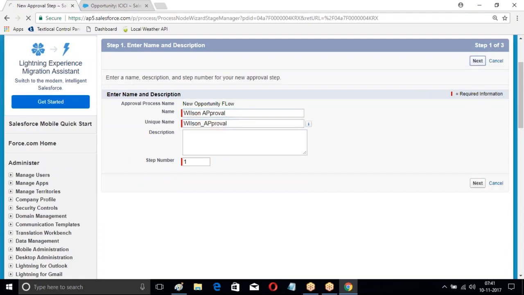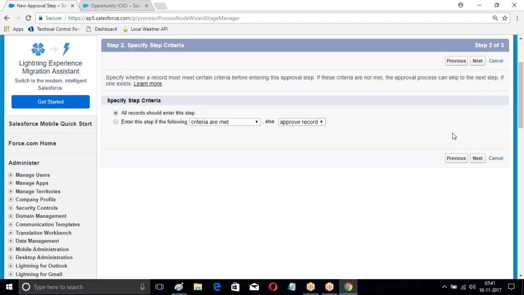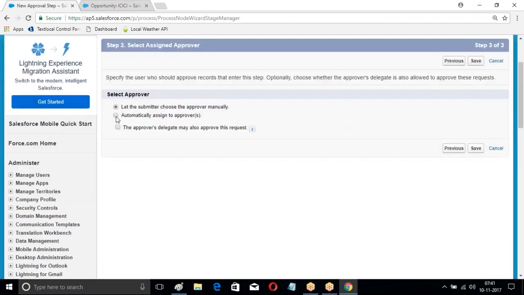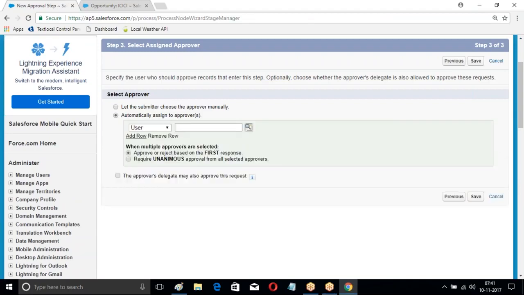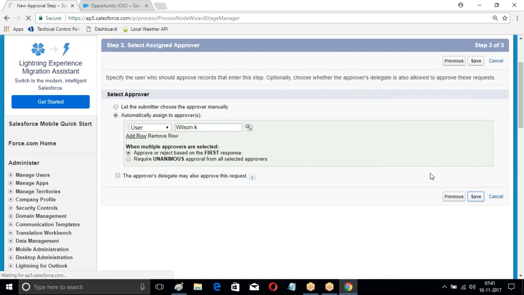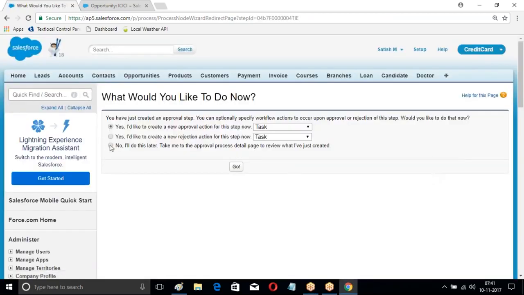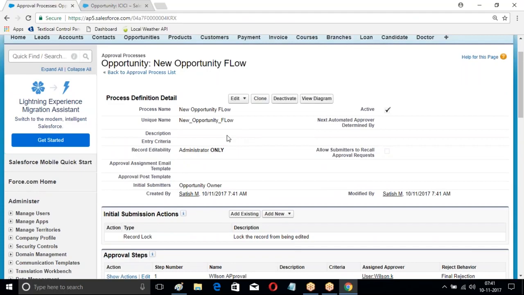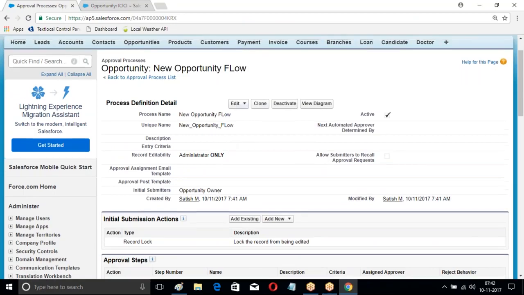Will send approval. Assign to user. What was the condition? Whenever a new opportunity is created, submit the record to Wilson for approval. So there is an approval process defined. This approval process, when you submit, the record will be submitted to Wilson for approval.